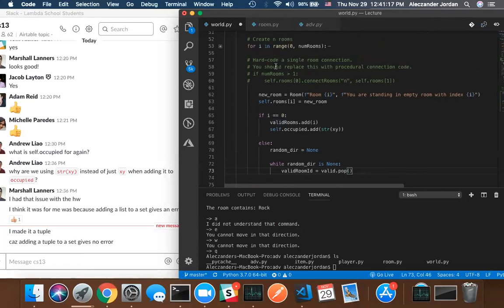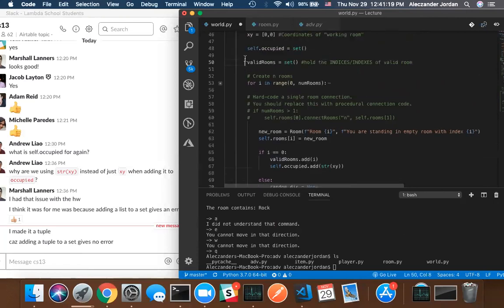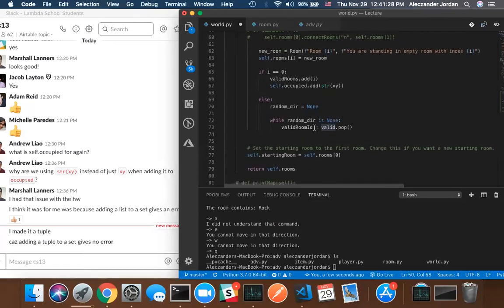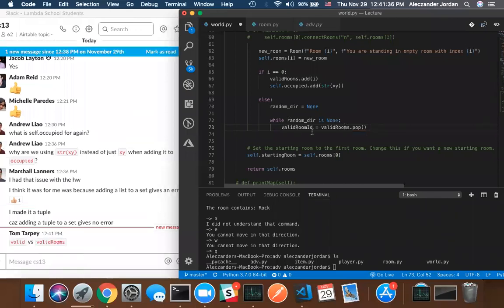Basically, you have this valid rooms set, which is a set of indices of rooms that can be connected to. And you're going to just get the ID from that when you pop it from valid rooms. So I hope that's clear to everybody. We have valid rooms and valid room ID.